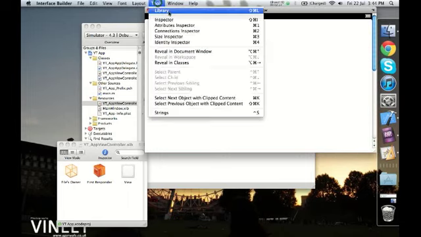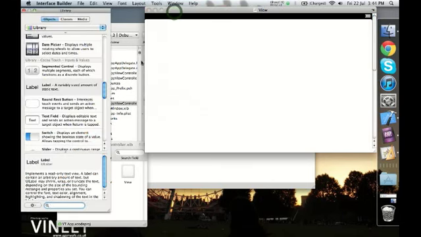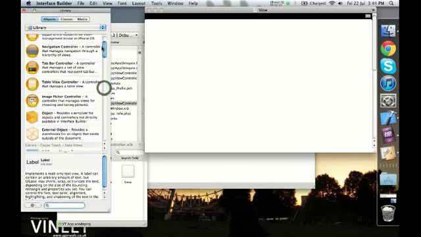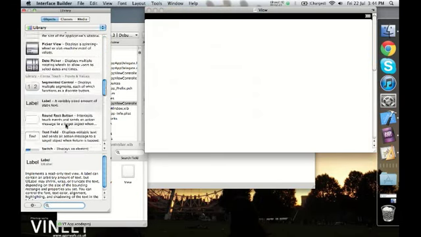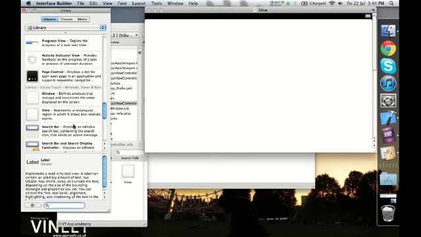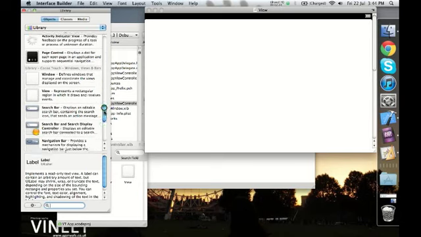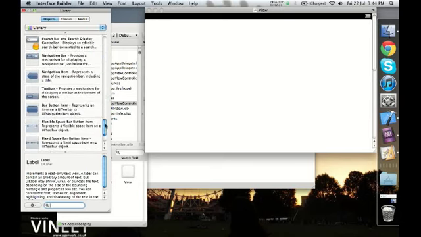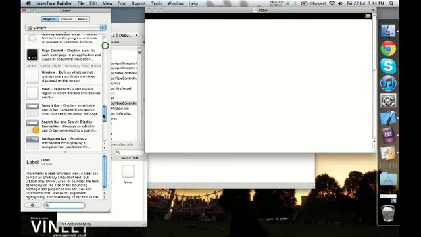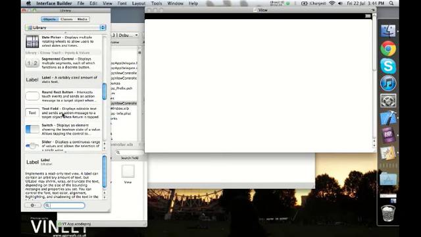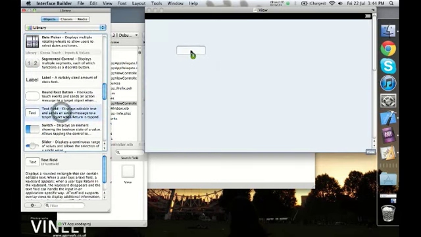And we need some objects to be placed here, so we would open the library. I would advise that all of you please go through the objects here, all of them, and read the descriptions one by one, because then you would have a better understanding of what each object does in the application. Now for this tutorial we would need a text field where people would enter the name.